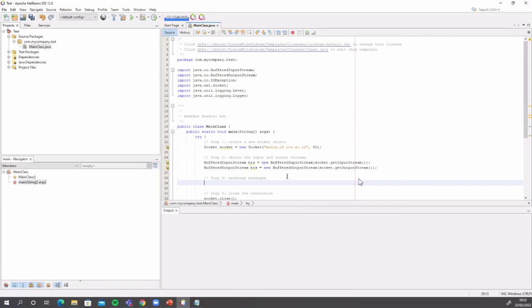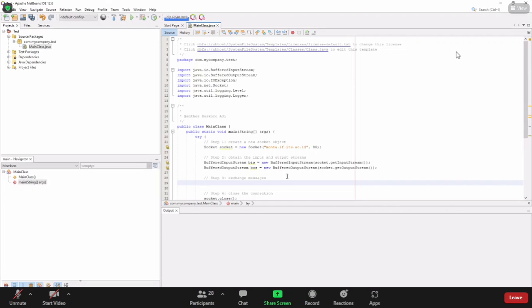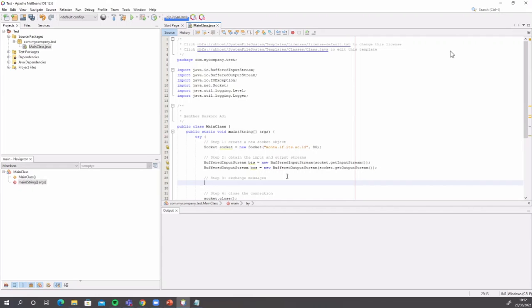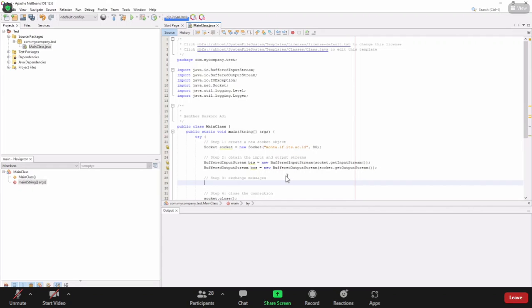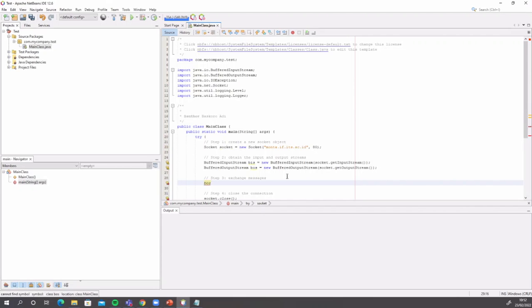So how do I send the message? So if I want to send a message, which one do I use? The input stream or the output stream? Output stream, sir. Yes, correct. So we're gonna use the output stream to send the message. How do we send the message?